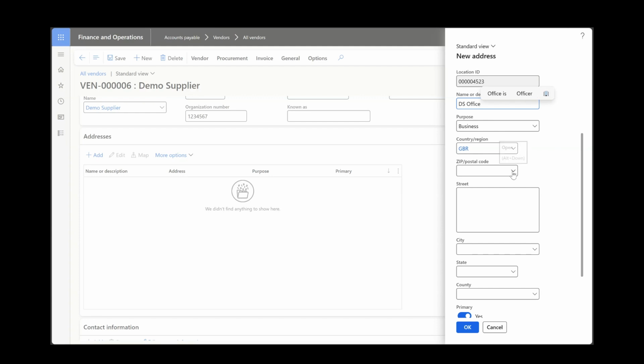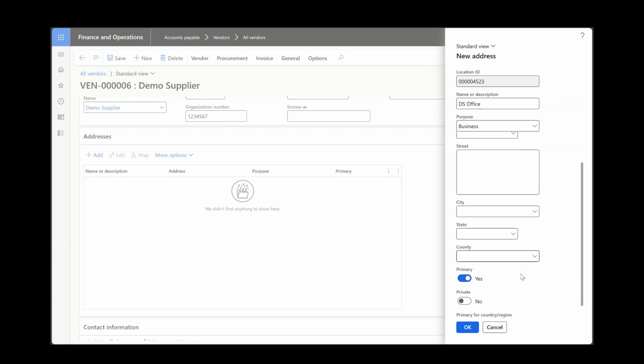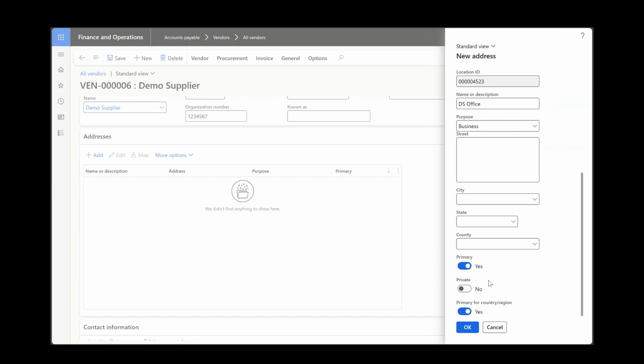You select it, your zip code, and it pops up all the necessary information. Populate it: street, city, ensure it is completed. Then the address you are putting here, is it a primary address or not? If it's primary, select primary. Then private: if you don't want people to see it, you can make it private as well. Then you select OK.